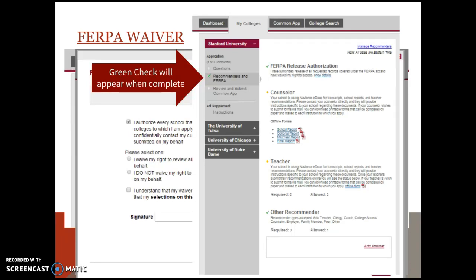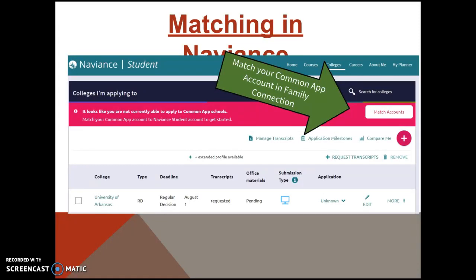And once you've got that green check under the FERPA box, then you can go into Naviance and you can match your Common App account in Family Connection. So this is the colleges I'm applying to list. You click Match Account, and then you're going to enter the email that you used for your Common App account. That's as easy as it is.